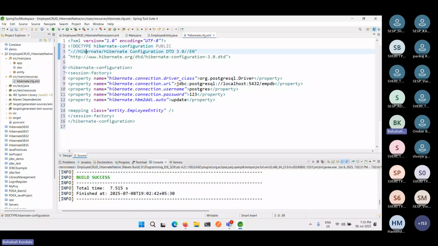It belongs to Hibernate for Hibernate configuration. And it belongs to document type definition DTD version 3.0 आणि हे it uses English language. जर आपल्या कंपायलरला तो डॉक टाइप कळाला नाही, तर तो डाउनलोड करू शकतो या URL वरून.